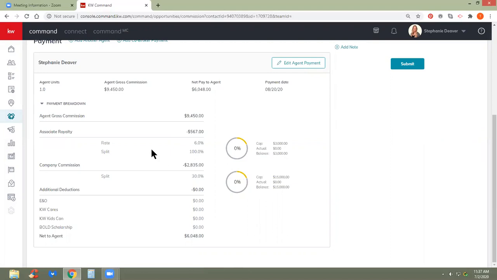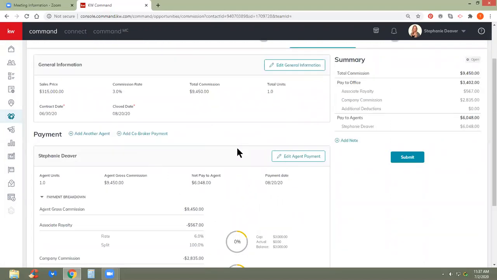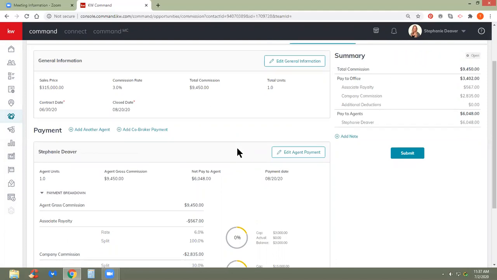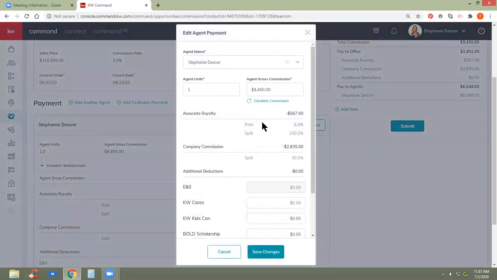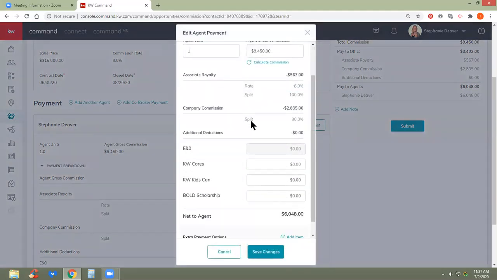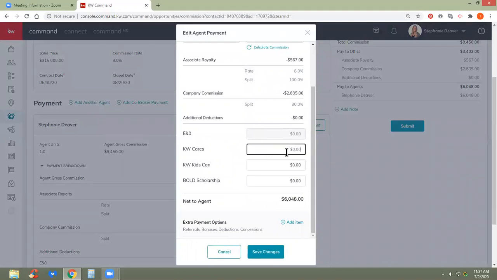All right, so if there are things we need to add or change on here, I can always go up and hit this edit agent payment. Let's say that I always like to donate to KW Kids or KW Cares. So I'm going to put $10 to KW Cares, and I'm also going to put $10 to KW Kids Can.